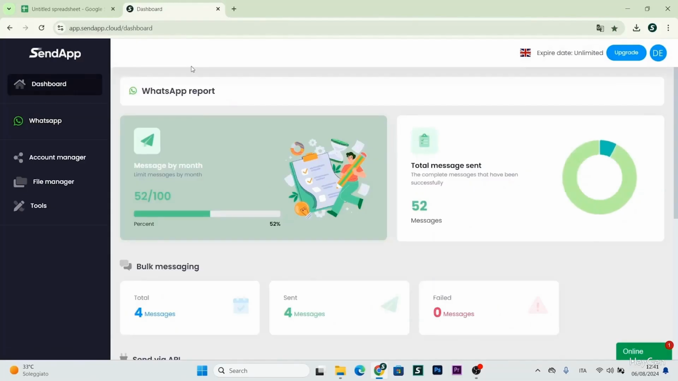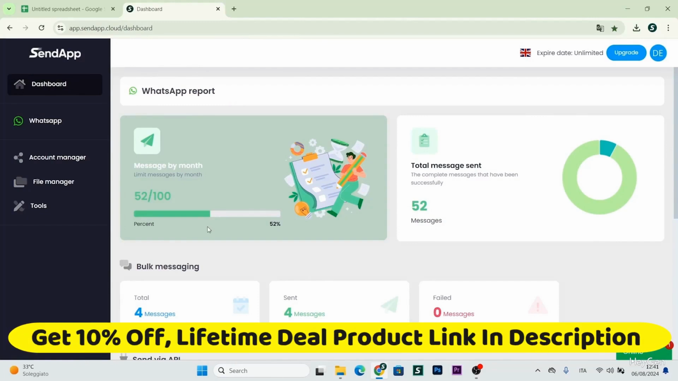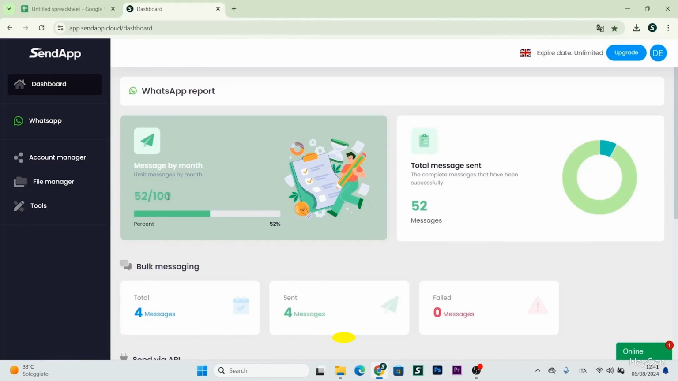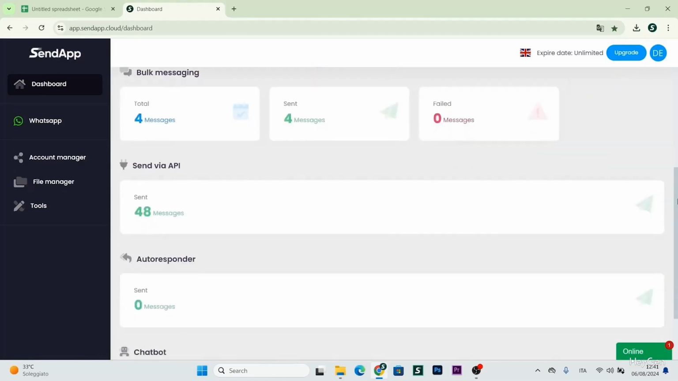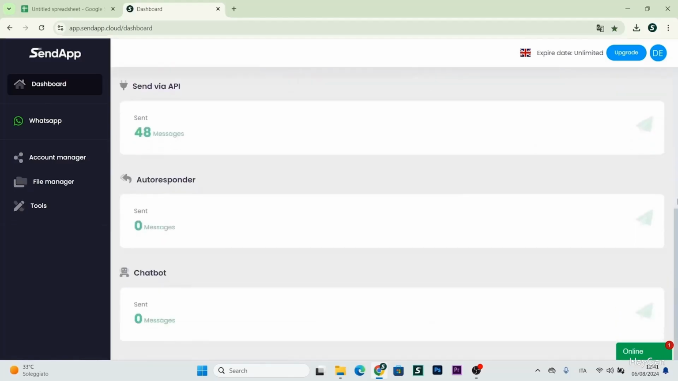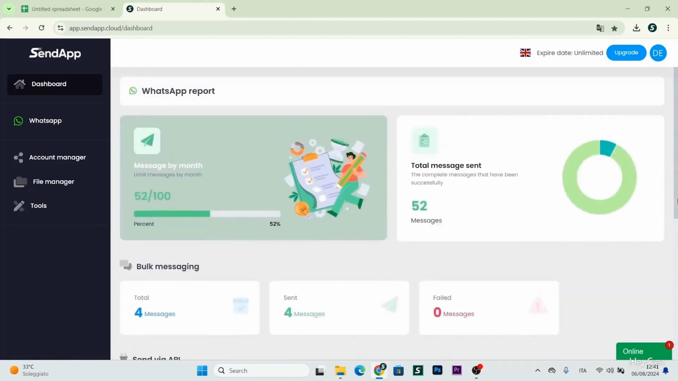Once we have chosen the plan that suits us best, we will find this interface where we see the dashboard with the sending reports. In this case, we have a free demo account with a maximum of 100 monthly sends. And here we have the reports of the sends we have made compared to the total. We have the campaign report, sends via API, automatic responses, and chatbots.